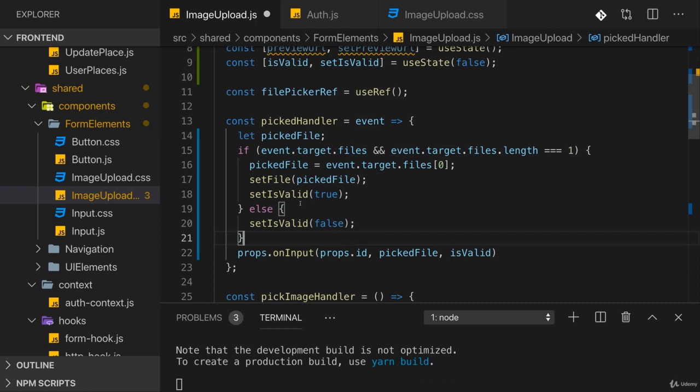Now here it's just important to understand that when we call setIsValid, it does not immediately update this state value. Instead, it schedules this state update.